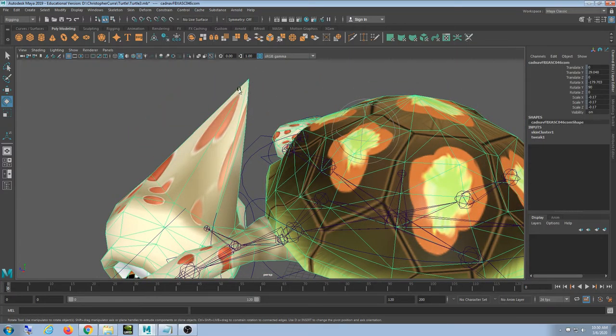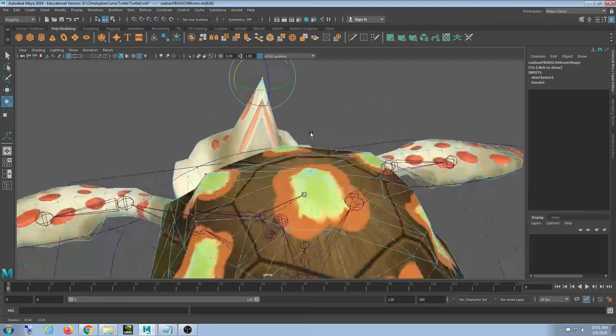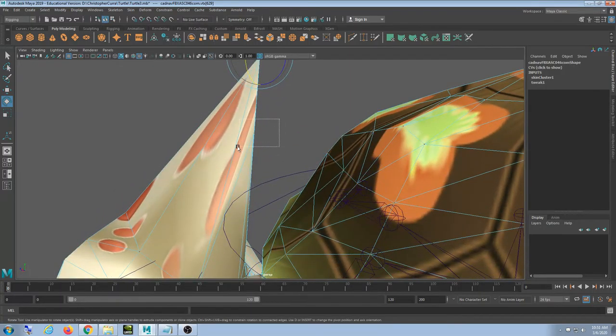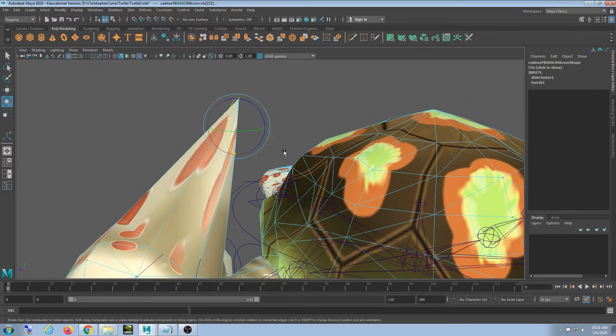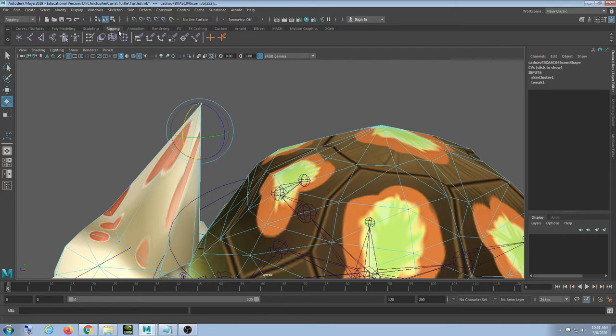No big deal. Right click and hold on that. Go to vertex. Select that vertex that's gone AWOL. And then you want to go to, what's that? There's two. You want to select those two vertices, double click your paint skin weights tool. That's going to be under the rigging tab. It's going to look like a graph with a paint brush. Double click that.